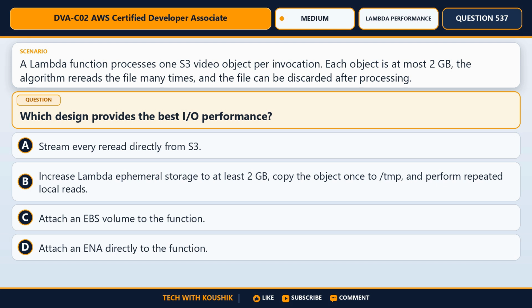Option A. Stream every reread directly from S3. Option B. Increase Lambda ephemeral storage to at least 2 GB. Copy the object once to /tmp, and perform repeated local reads. Option C. Attach an EBS volume to the function. Option D. Attach an ENA directly to the function.